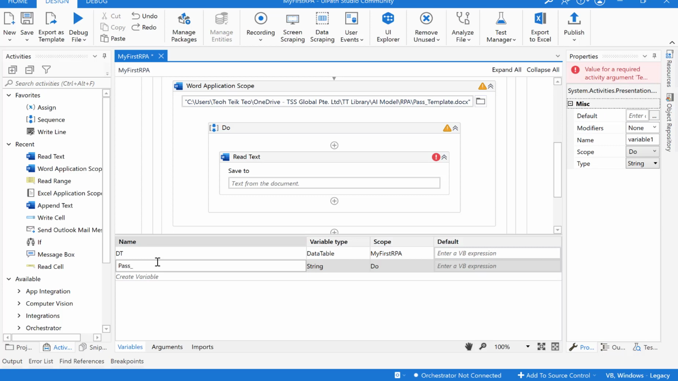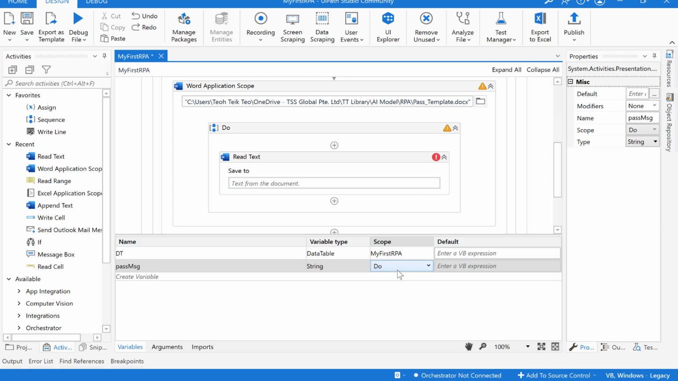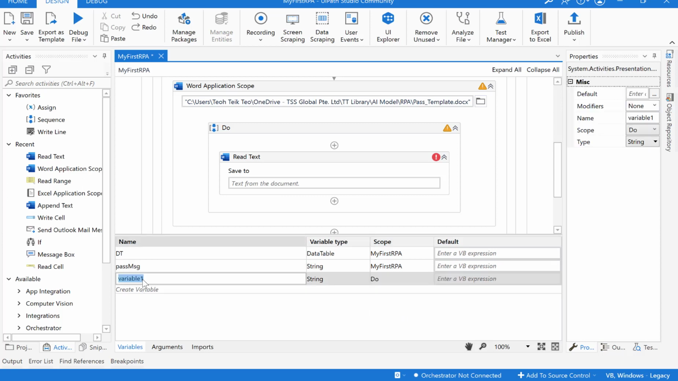Maybe you want to just do a simple one, pass message, string, and here, my first RPA. Why don't you just do a fail message as well? Fail message, string, then my first RPA. So this will be saved to the pass message.